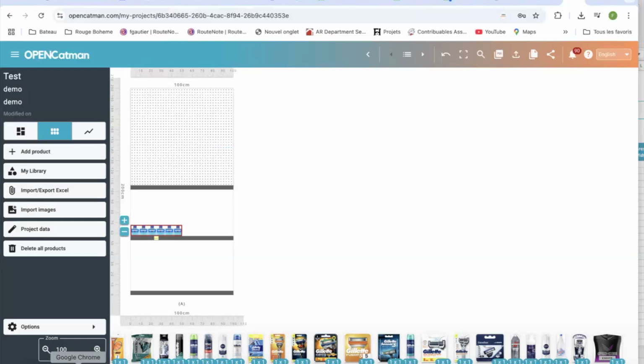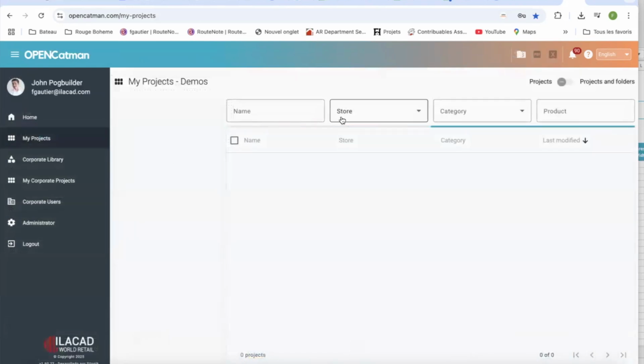Hey, that's great. And what is the corporate library? What does that mean? What's the difference? The corporate library is when several people work all together.